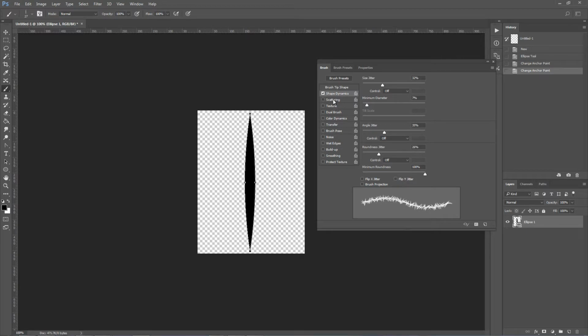Next we're going to go down to scattering, and scattering we're going to set to 62% or so approximately. You can adjust that as needed. Both axes is unchecked. Control is off, and count we're going to raise to 5. Now you can see we're sort of getting a grass edge, or briar patch, I guess you could also call it. Our count jitter is 100%.